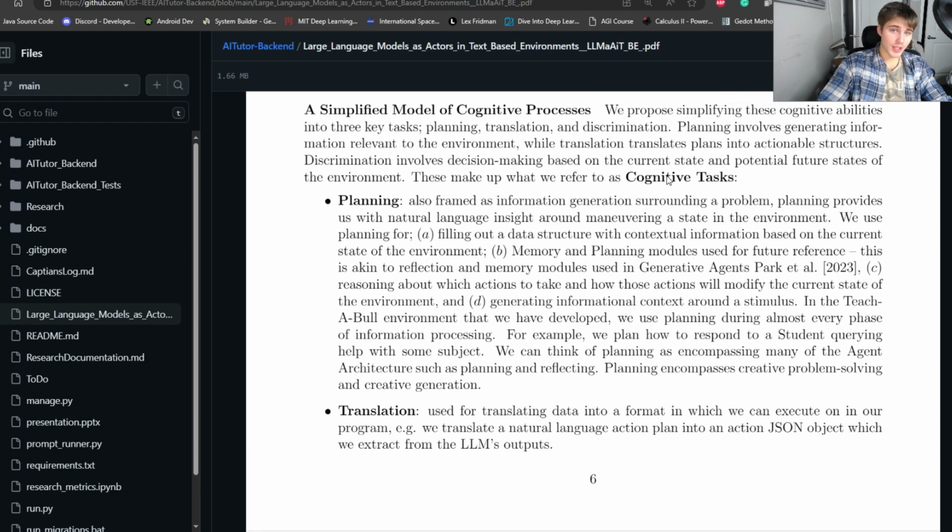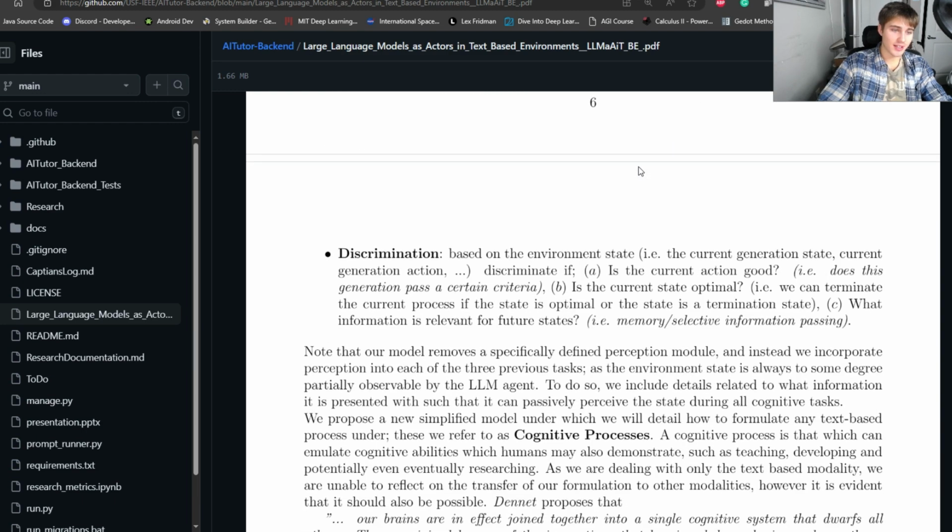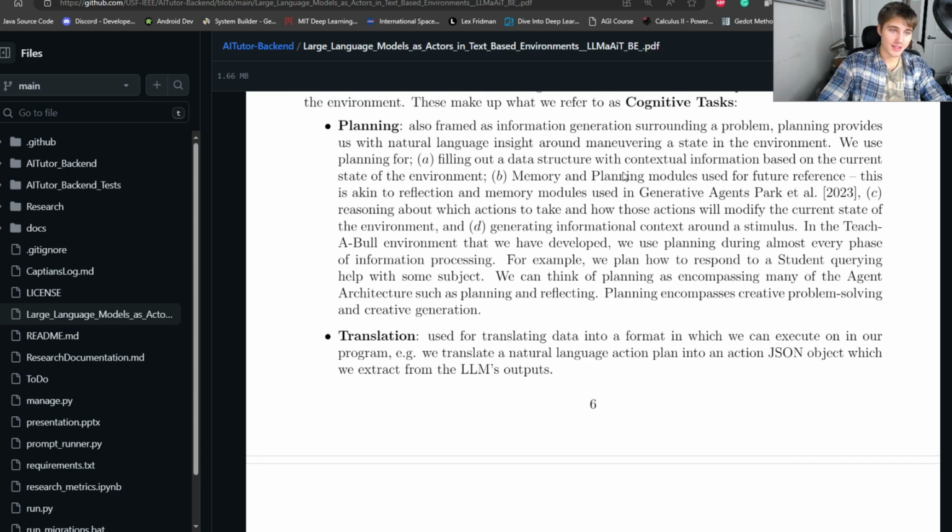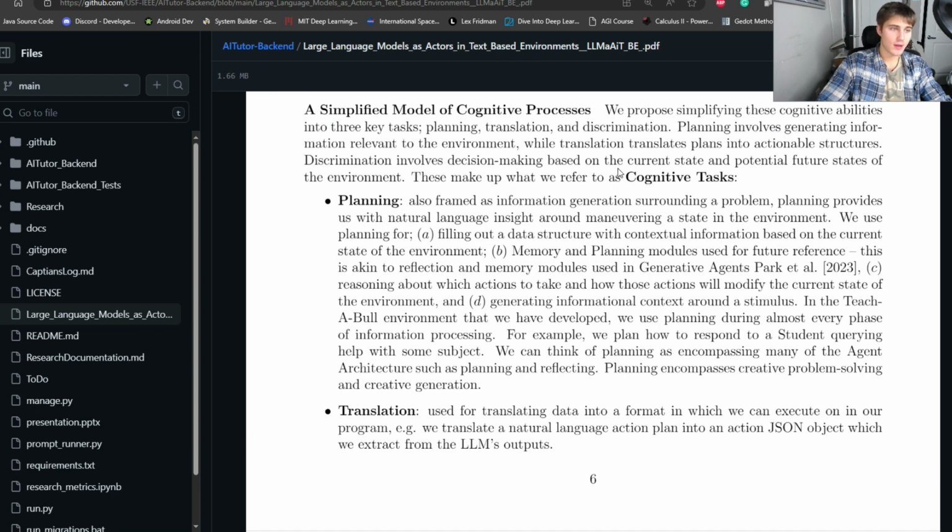Just to go back to what we can do with our model, we're going to be talking about planning, translation, and discrimination. And hopefully this will start to make sense to you when I start going over these things. Planning, also framed as information generation surrounding a problem, provides us with natural language insight into maneuvering some current place in a problem. We use it to plan how we're going to do one of a few things. And these might be filling out some data structure with information based on the context.